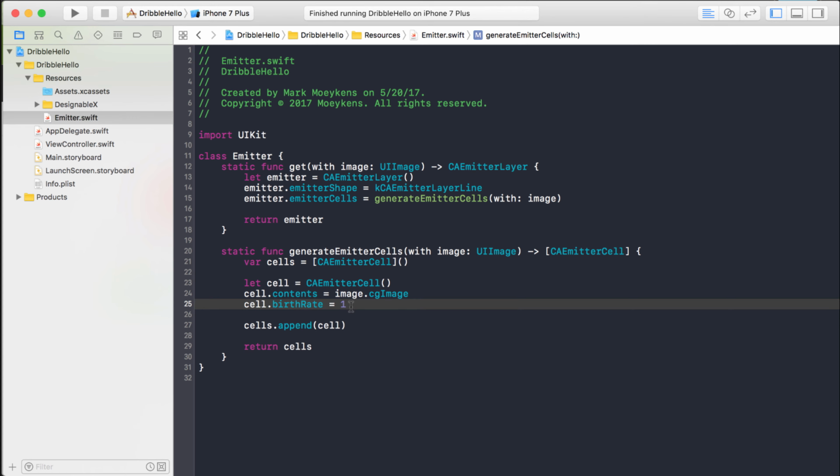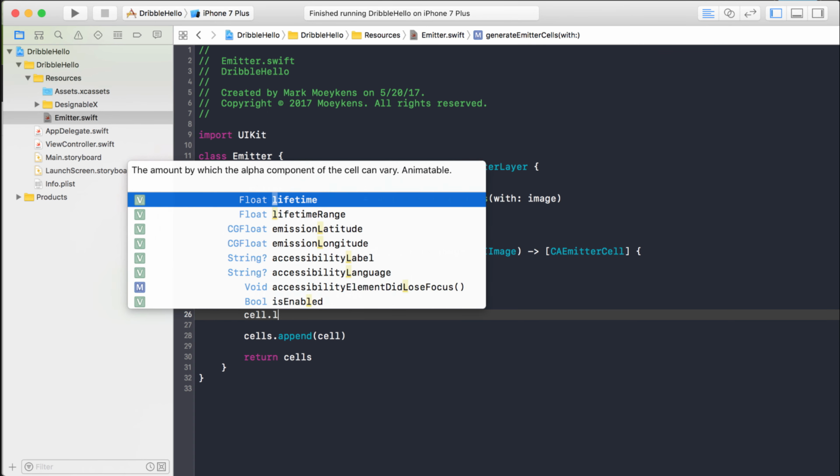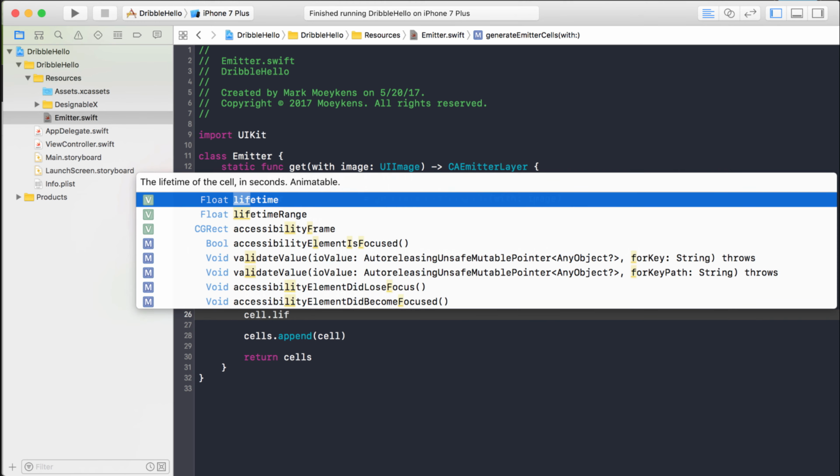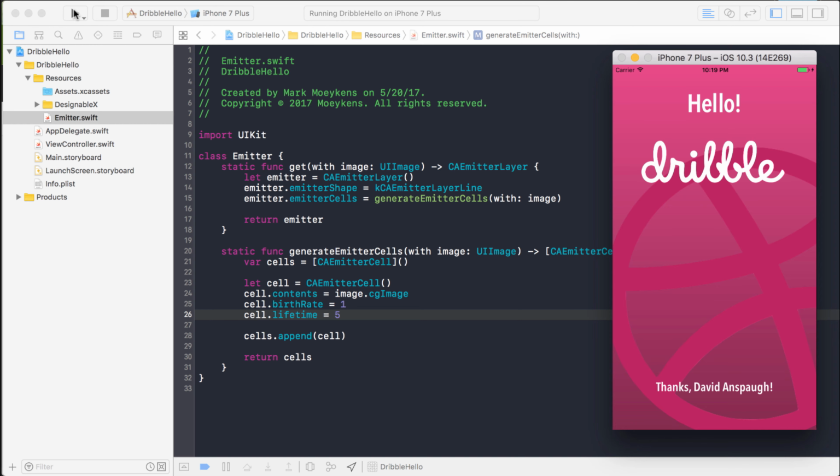Okay, so we have the birth rate. So now we have them being born, but now as soon as they're being born, they're dying right away. That's basically the best way to describe it, is they're being born and they're dying. So we have to tell the cell how long it should live for. And that is with the lifetime property. So it says right here, the lifetime of the cell in seconds. Okay, so we want it to live for, let's say, 5 seconds. Still nothing. That's surprising to me.